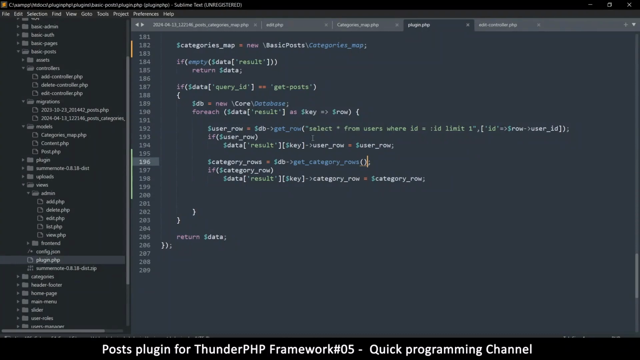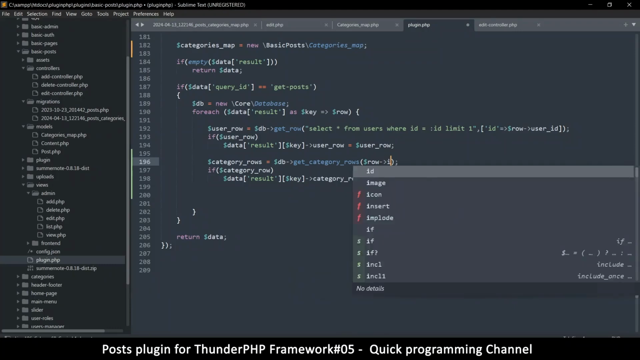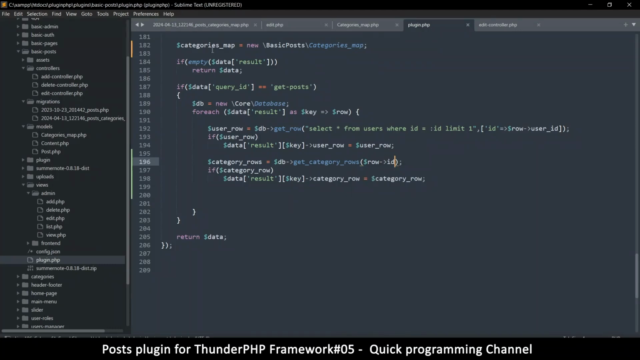Now we need the post ID. So post ID would be inside row ID like that, okay? But instead of DB here, we're going to replace that with categories map. So let me make sure that we're checking if it's correct. And then inside here, categories, category rows. If category rows, then let's do that, and let's do that. All right, so that we have the rows in there.